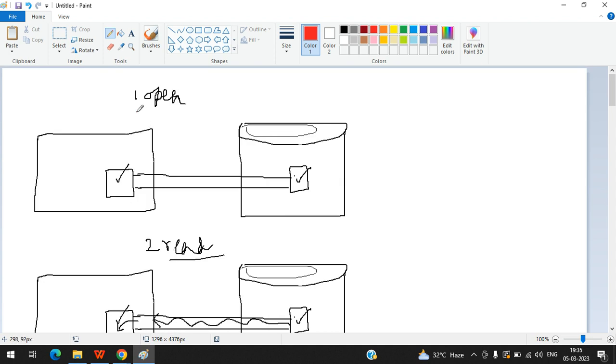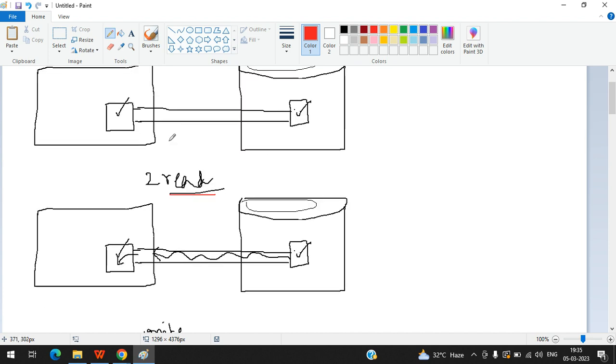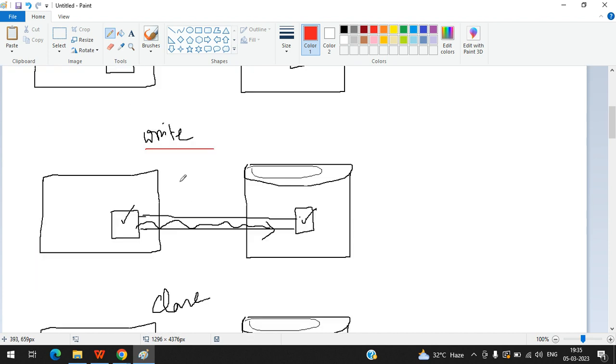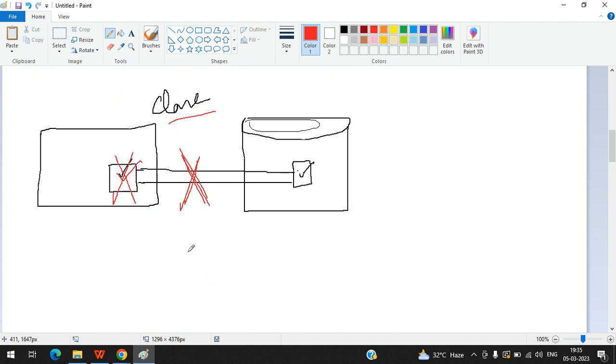First, you need to open a file. If you want to perform a read, then you can give a read operation. If you want to perform a write, then you give write, meaning either read or write. So open and close is a must. In between, you can read or write anything. Okay, got it.